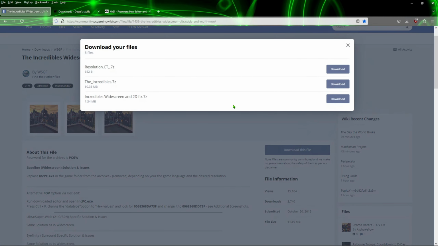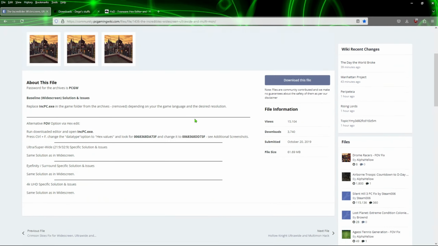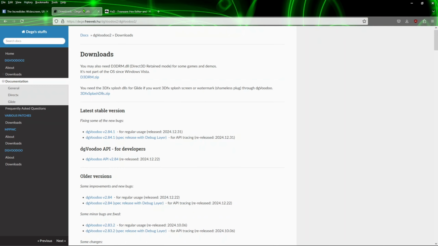What we're going to do is download this middle one and this third one. You can go ahead and skip the first one. Once you have those 2 files, we're done with that. Go ahead and leave this page open. If you're interested in doing the FOV adjustment, go ahead and leave this page because we're going to need these numbers here. And I'll show you how to do that later in the video.